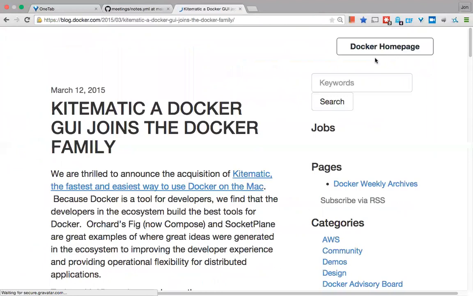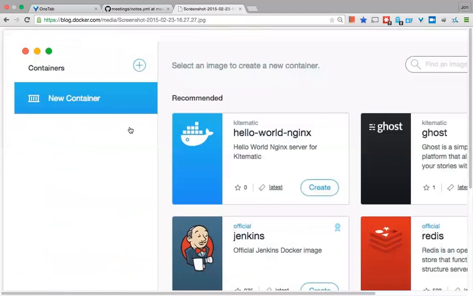So, take a look at the webpage here. They have a picture of the GUI, so you can quickly and easily run Docker containers on OS X. Since OS X is not native, where the kernel doesn't have namespaces and cgroups, it actually just runs them in a virtual machine, kind of like boot2docker, but you get a prettier interface for it.